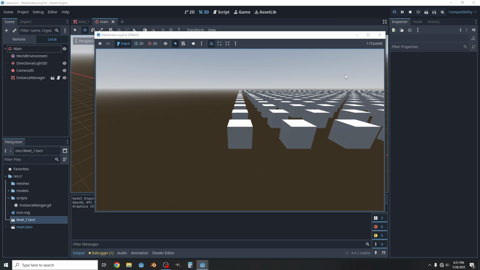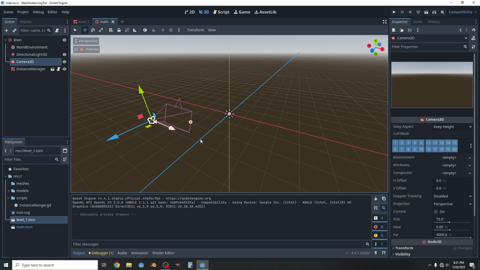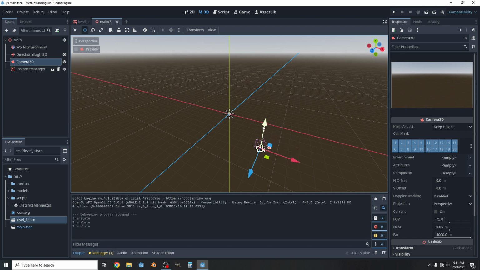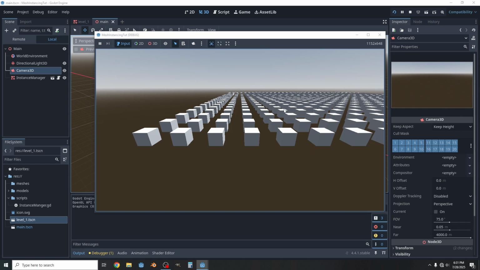And it's rendering the cubes. So we'll just position the camera a little bit to the left, back and up, run that again. So you can see it's rendering a bunch of cubes.